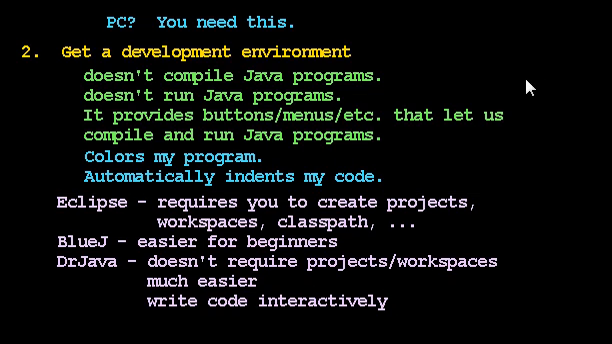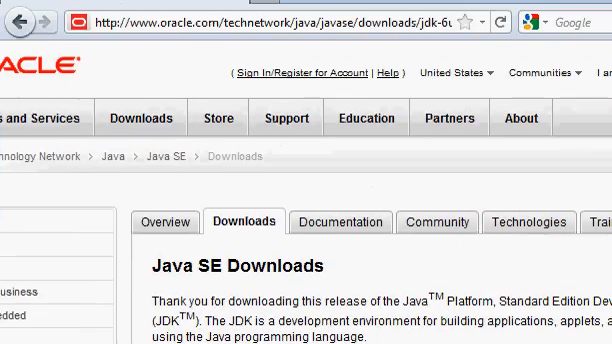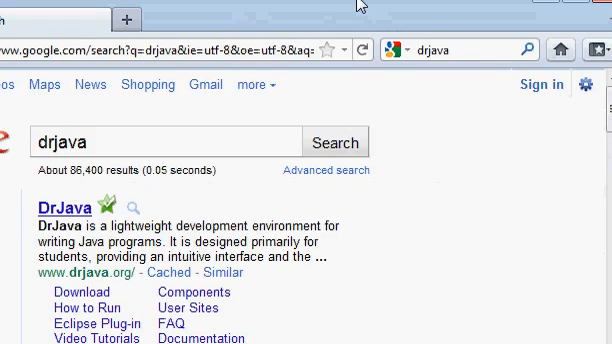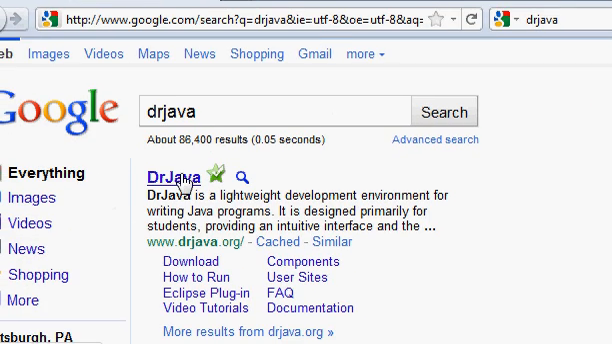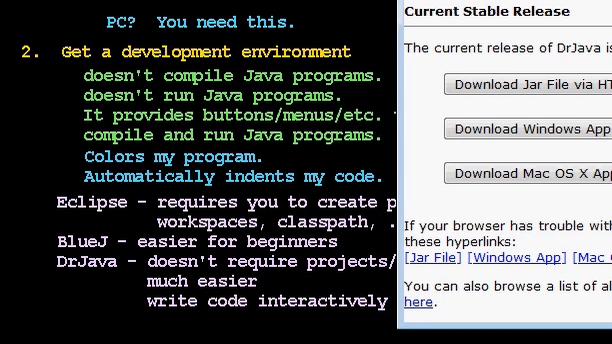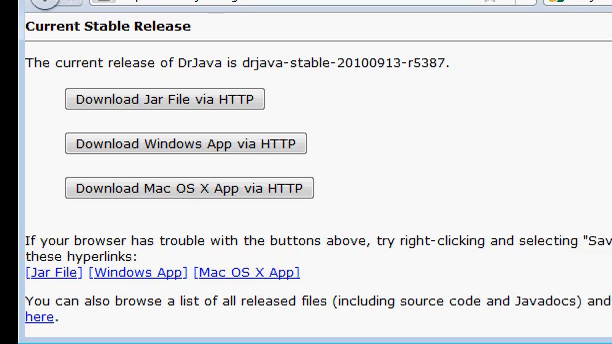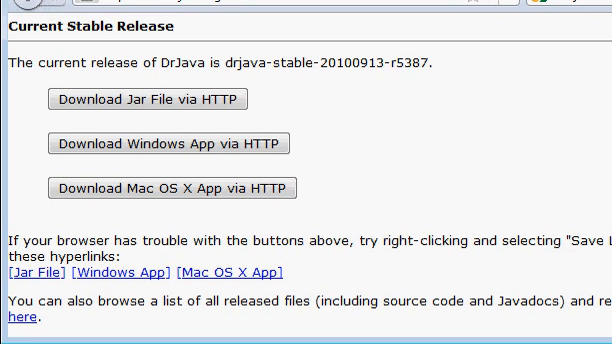Alright, so real quick, let's look at how we can obtain DrJava, and there's not much to it. We go back to our web browser and we Google for DrJava. There it is, DrJava. And actually I really just want to download DrJava. Oh, I should point out, all of this software is free. Java is free, Eclipse is free, BlueJ is free, DrJava is free. We're just going with DrJava here. But you can use anything you like, and there are many other free or nearly free development environments out there.